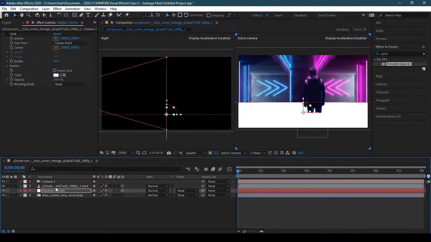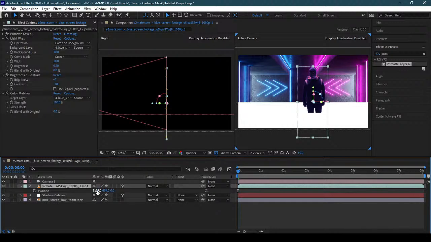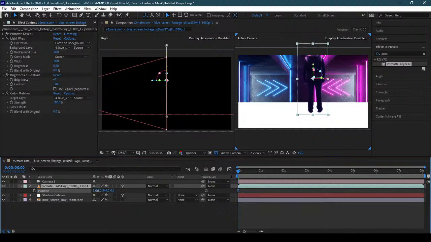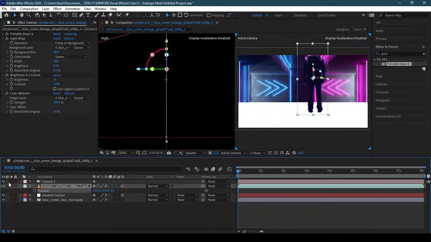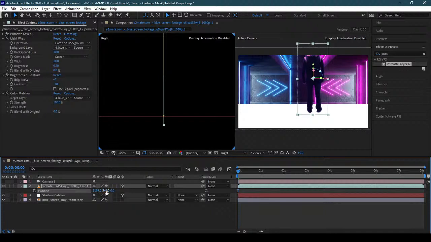Once I do this, you will notice this guy is here and the floor is here, so he has to be above the floor. So I have to press P on my keyboard and position him upward. Let me hide the camera for now. So he will be right over the floor. Okay, so he's right over the floor now.